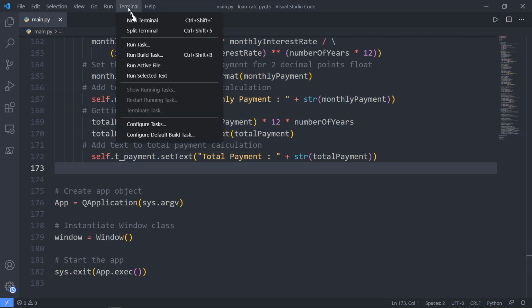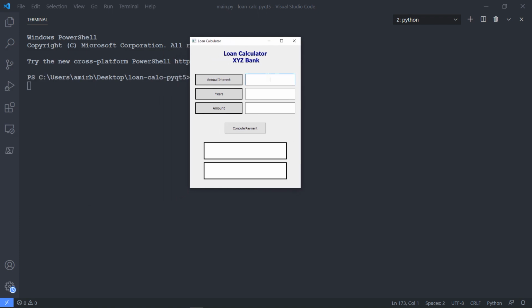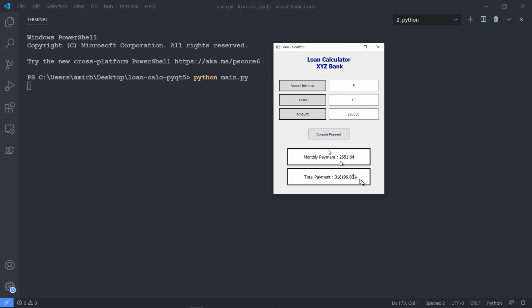And that's it, guys. So let's go ahead and try that out. Moment of truth. Okay, perfect, no errors. So let's try it out. Let's say the annual interest is 5%, years, let's say 10 years, and the loan amount that I want to take from the bank is 250,000. And click on compute payment, and fantastic, we have the monthly payment of $2,651, and the total payment amount is $318,196, or euros or any other currency. I'm not defining the currency here.